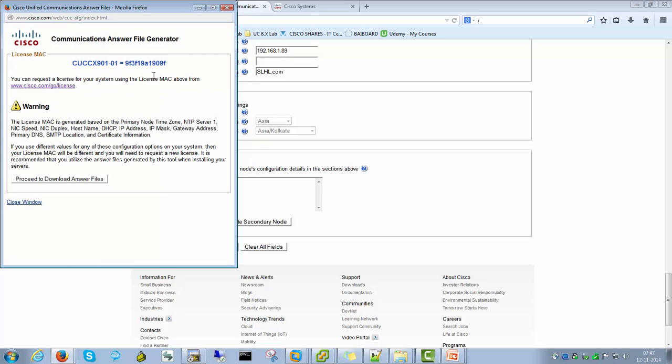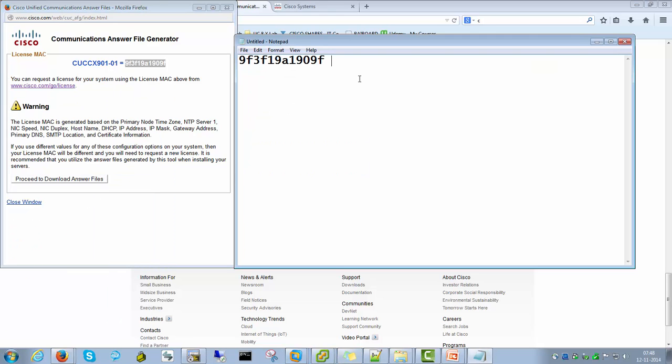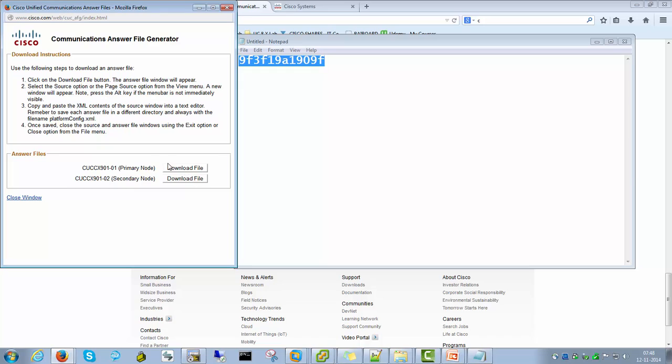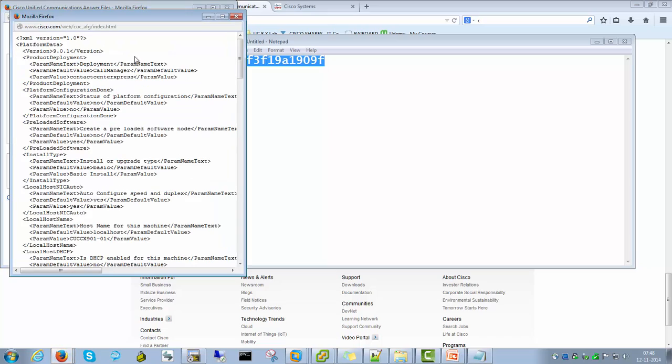Here you can see that this is the license MAC. You can note it down. After the installation of UCCX, you can log into UCCX and make sure this is the license MAC you got after the installation. And click proceed to download answer file. So you have the option to download the answer file here. When you click download file, it will provide the XML file for you.